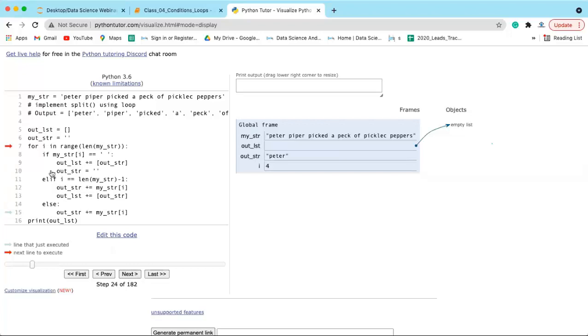Now next time i becomes the index of this space character, that is 5. So now this condition is true. This is a space character, so it will come inside the if block. Now output list plus equal to output string, where output string is Peter, so Peter will be concatenated to the output list. So the output list will have this first word. Now we make the output string empty. Why? Because when we go to the loop next time, we need to add the next word inside the output string. So the output string becomes empty.